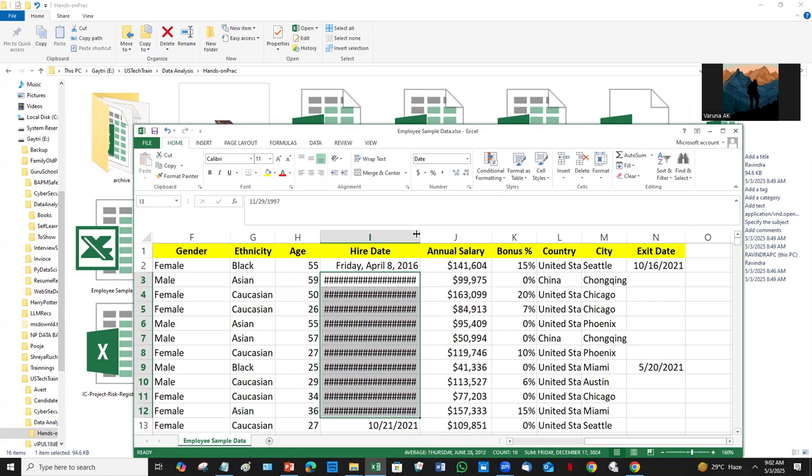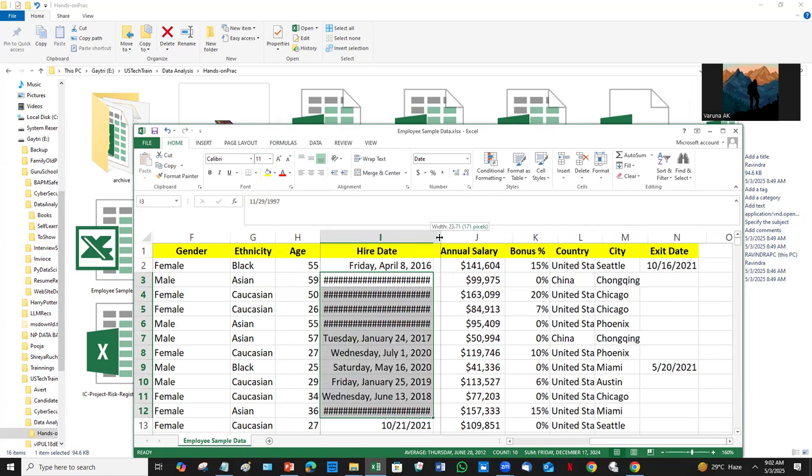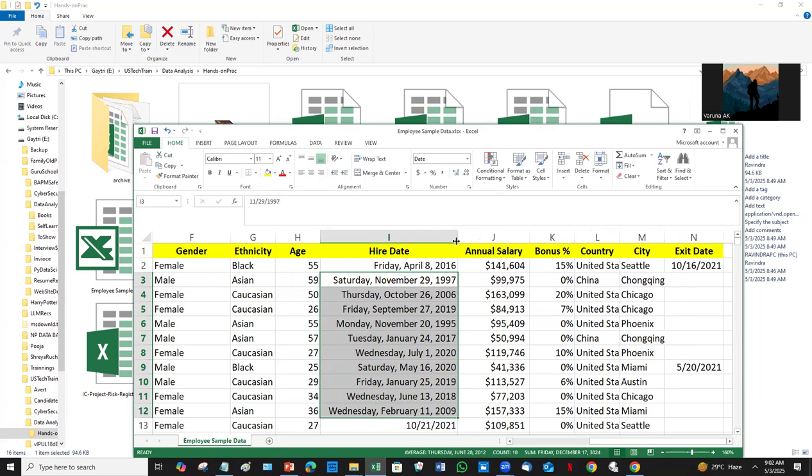Now, these are longer ones. That's why it shows hashes. When you increase your width, you might be able to see it. So Wednesday, February, it includes that comma, spacing, and all those things. And I've just done that in a kind of click.